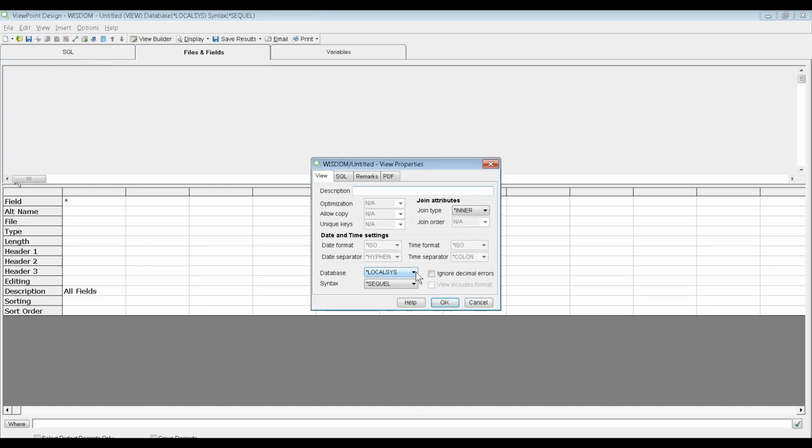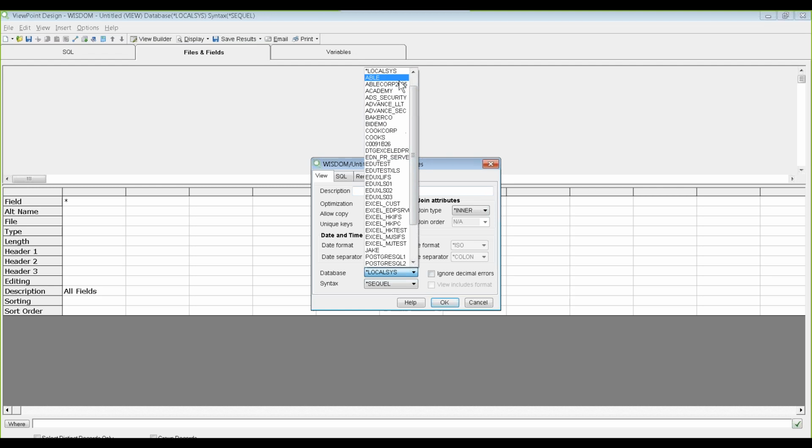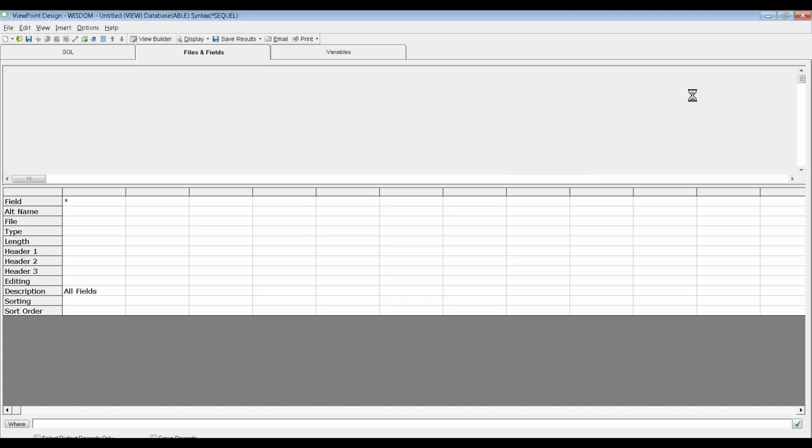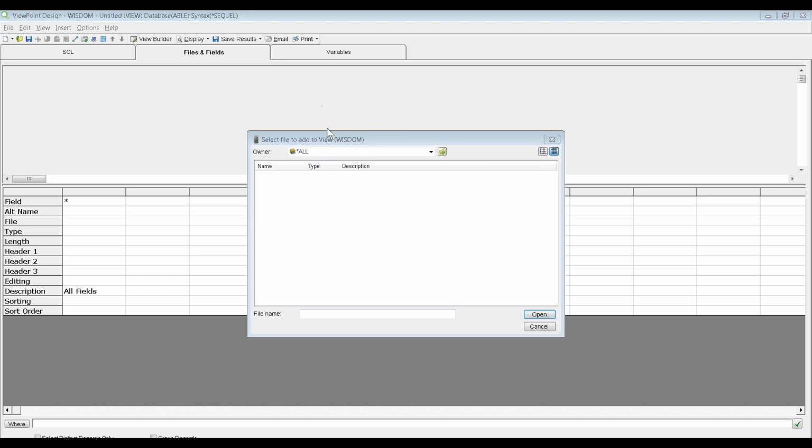Now, I could have changed my setting. Let's say I'm working in a project in here, so I don't have to change this every single time. If I'm going to be working on Able on this SQL server for the next couple of weeks, I could change my defaults and I don't have to do this each time. So when I start a new view, it just automatically goes to Able. But now I'm connected to Able, so when I do my add database file, it's going to come in.